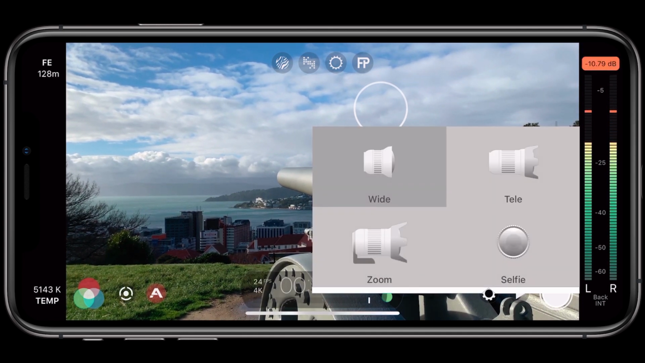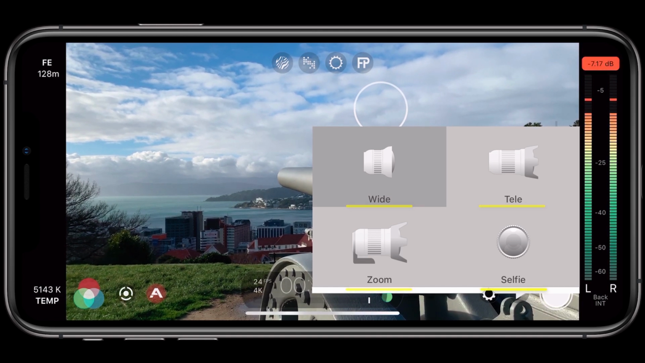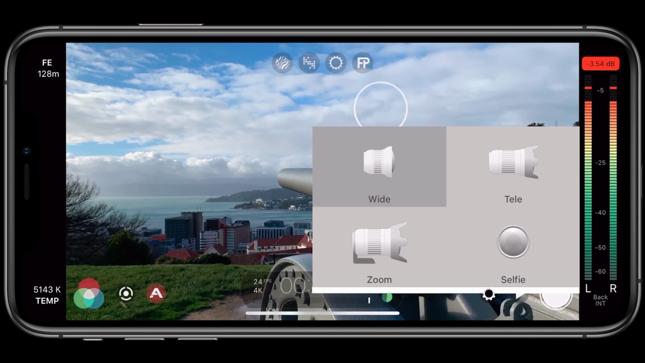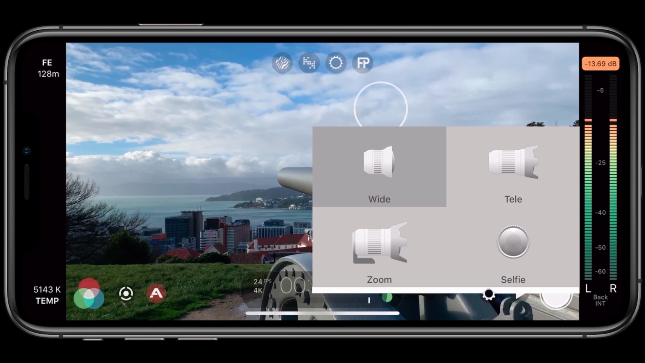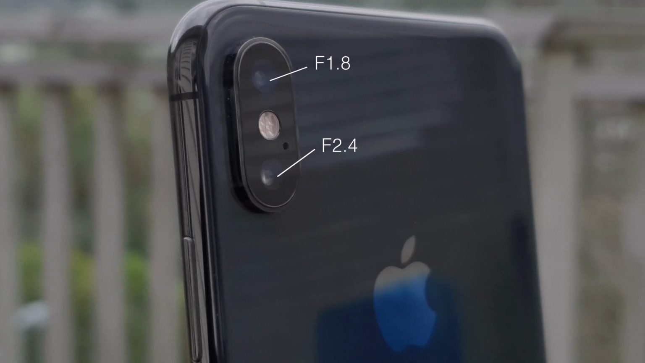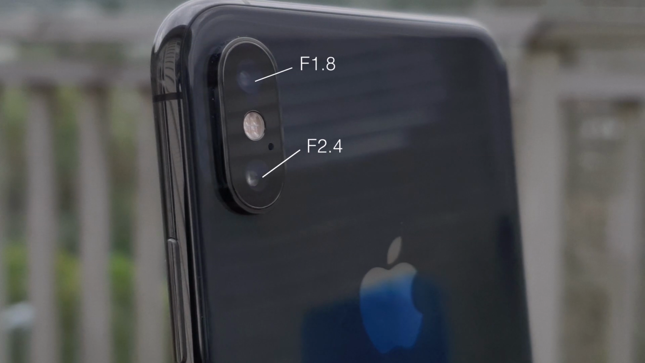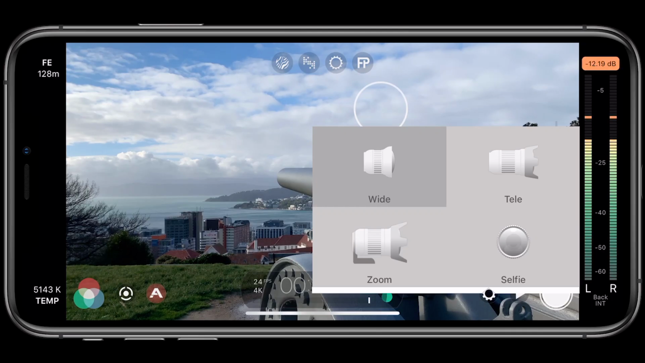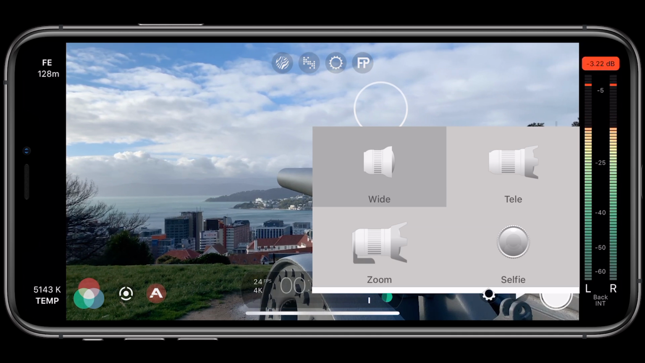When I tap on the camera button, I get 4 options: wide, tele, zoom and selfie. Wide, tele and selfie are self-explanatory. Typically, the wide lens on most smartphones has a lower aperture than the tele. The lower your camera's aperture, the more light it can let in. For example, the XS Max has a wide lens aperture of 1.8, whereas the tele lens is f2.4. So you'll want to use the wide lens for most of your shooting, but certainly in low light. It's the equivalent of a 26mm lens.